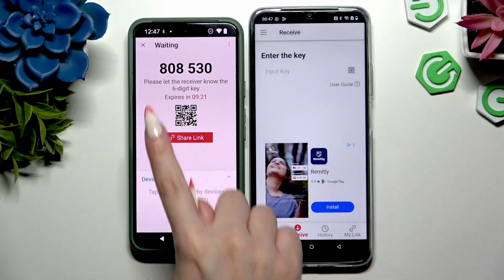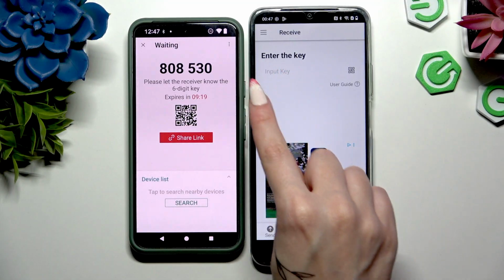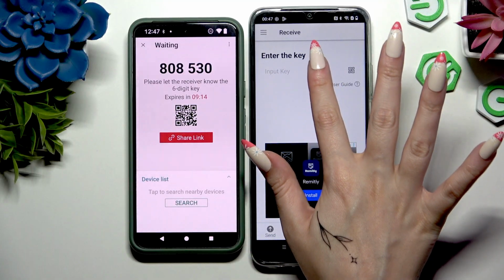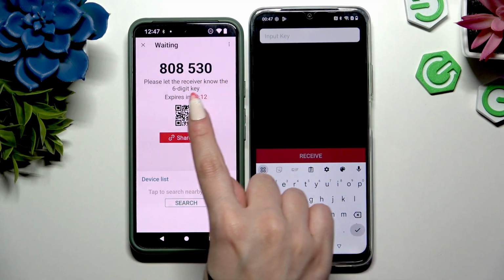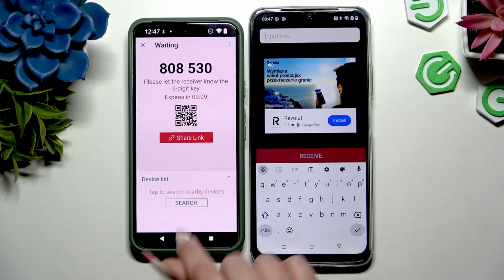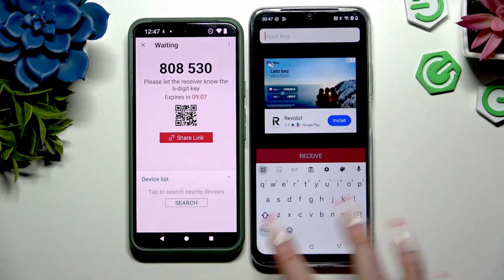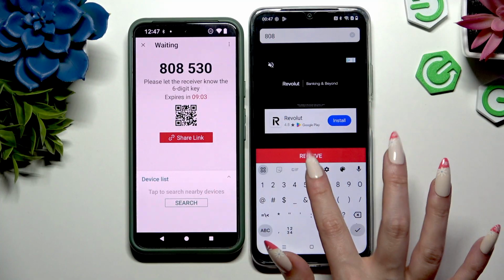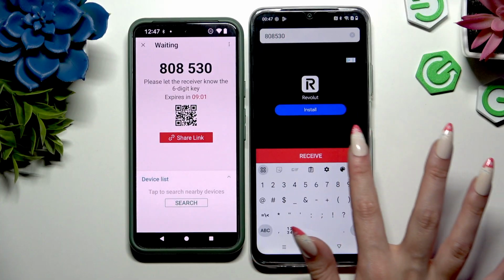In order to input this key, click on Input Key section below, enter the key. Type in all of those numbers in correct order before they expire. And to connect, hit red Receive button. Then wait.